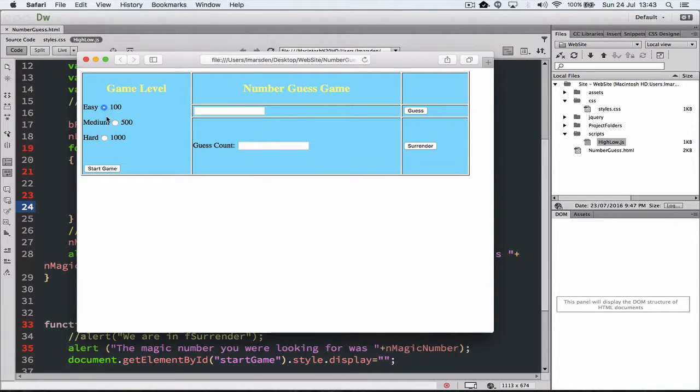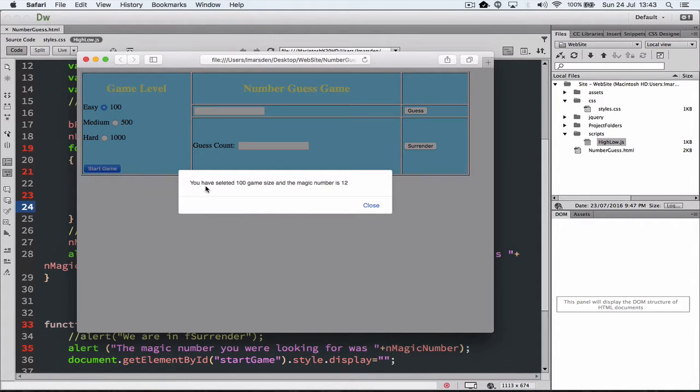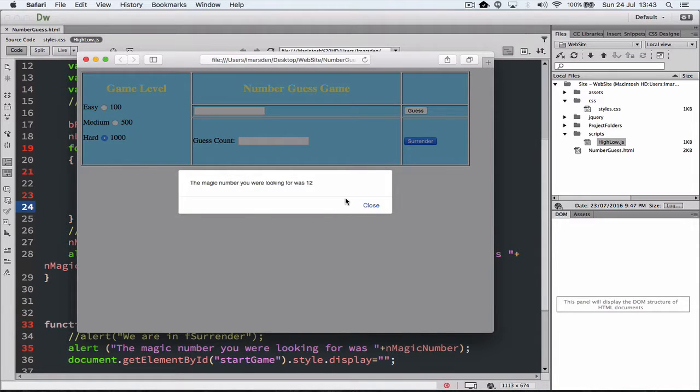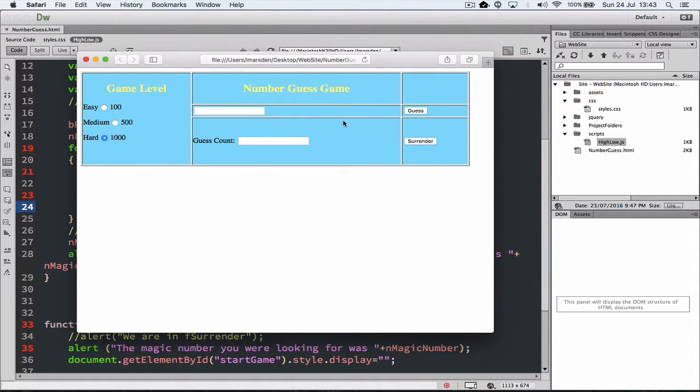So if I select the 100, start game, it says you've selected 100 game size and the magic number is 12. So now the button's also disappeared, so I can't actually go through and regenerate a new number. I can change the options, but I can't generate a new number. But if I go surrender, it tells me the number I was looking for, and then I can start again, this time 1000 selected, and you notice the number is a lot larger. And once again, that button disappears as well.